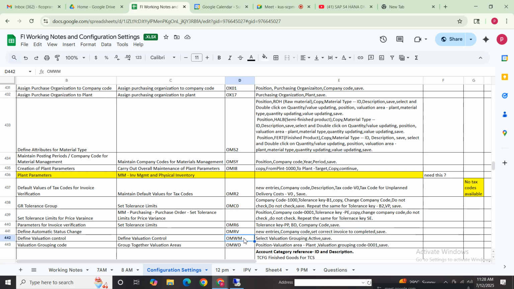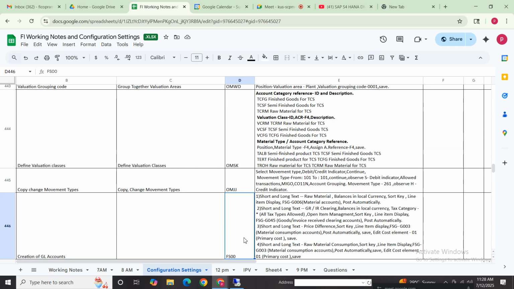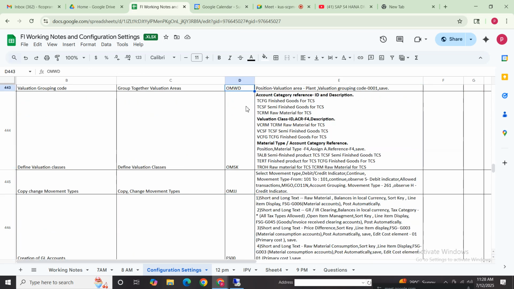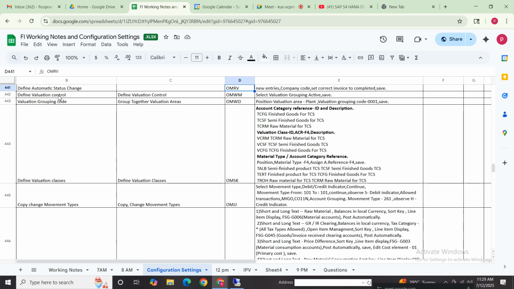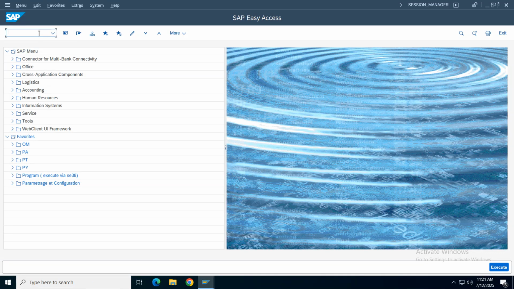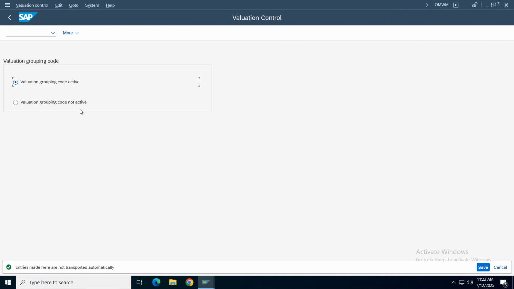Next one is OMWM. So this is your next step, sir. The previous one we have done. So valuation control. OM select valuation group active, OMWM. So sir, now we have two options.